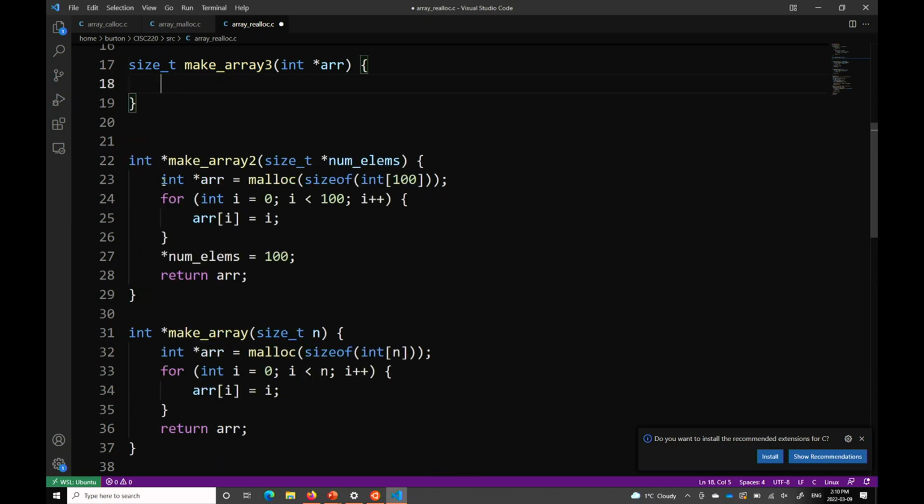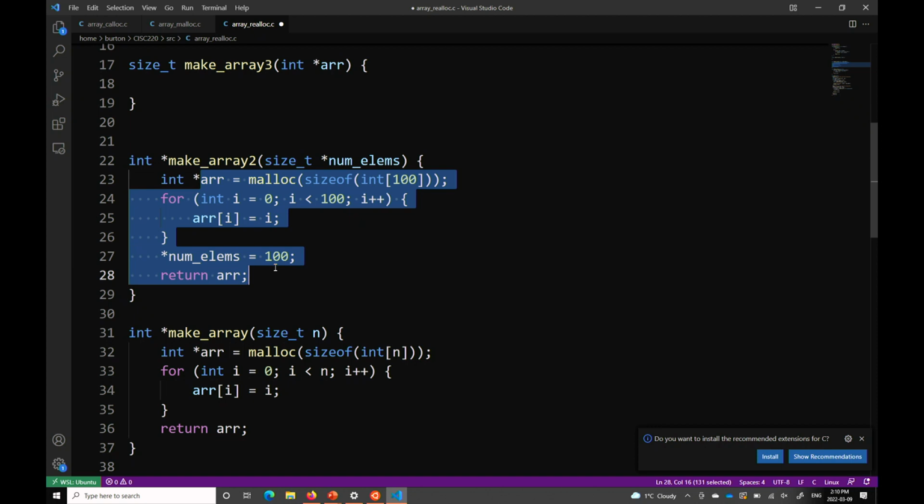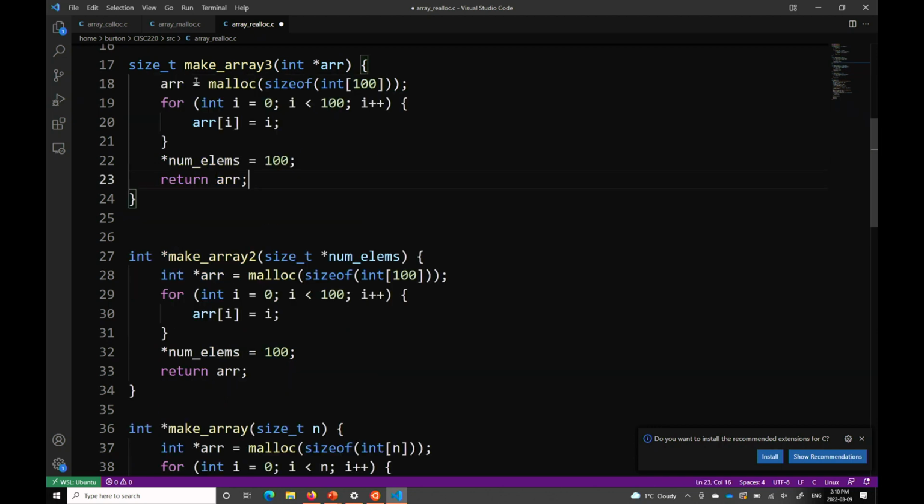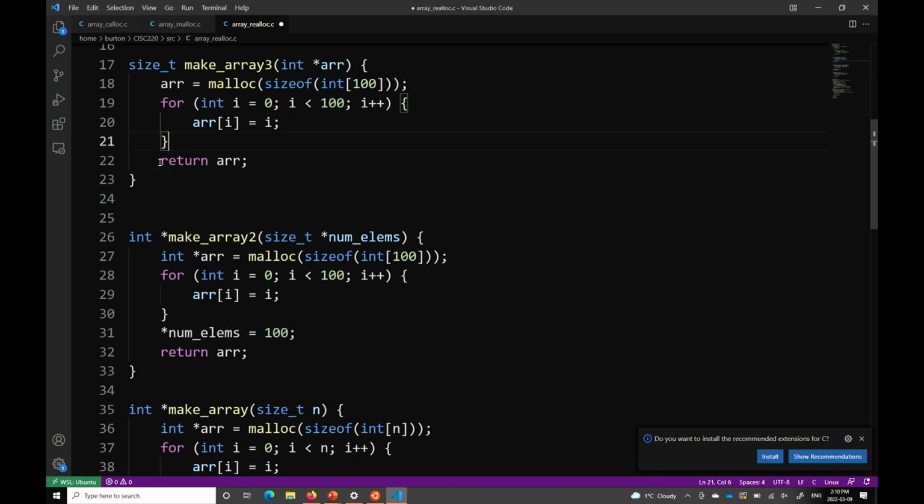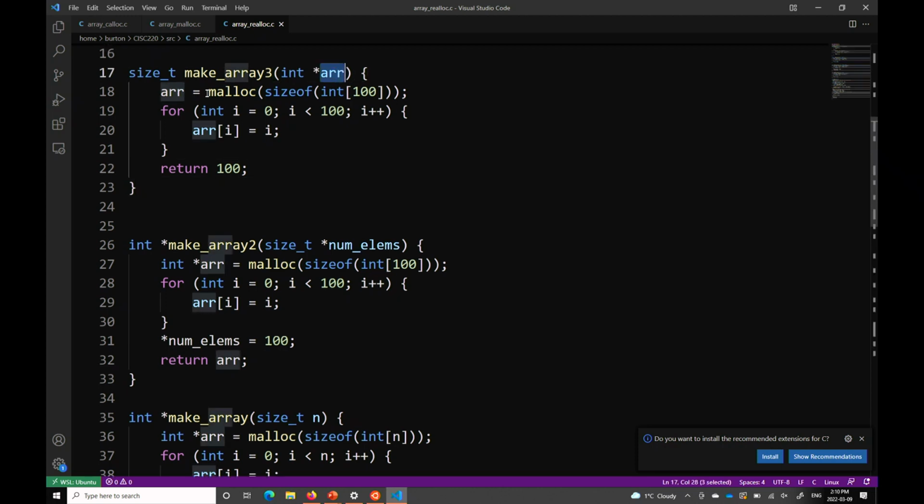Maybe. Let's see if this works. So I'm just going to copy this, plunk it in here, and then instead I'm going to return 100, because that's the size of my newly allocated array. So here someone's going to pass me in a pointer. I'm going to allocate space for the array and store it in that pointer, I hope. I'm going to fill in the array with the values 0 through 99, and then return back to the caller the number of elements in the array. So that's make array 3.